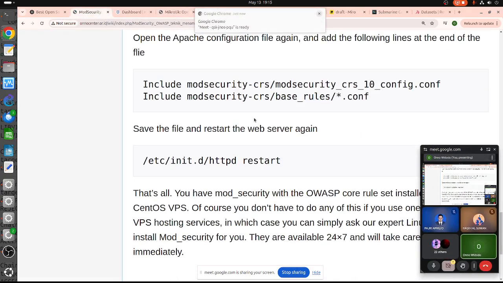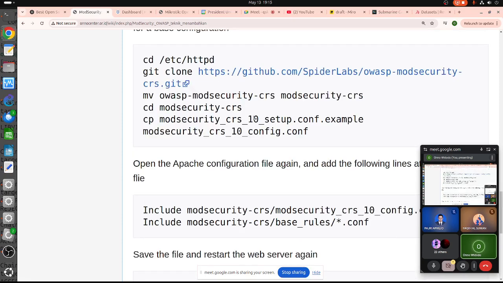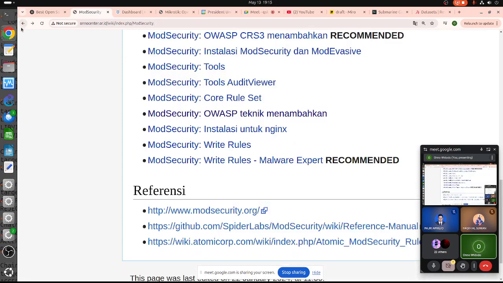Okay, so basically that's about the ModSecurity module, the web application firewall. We can try to write rules, okay, for experts only.